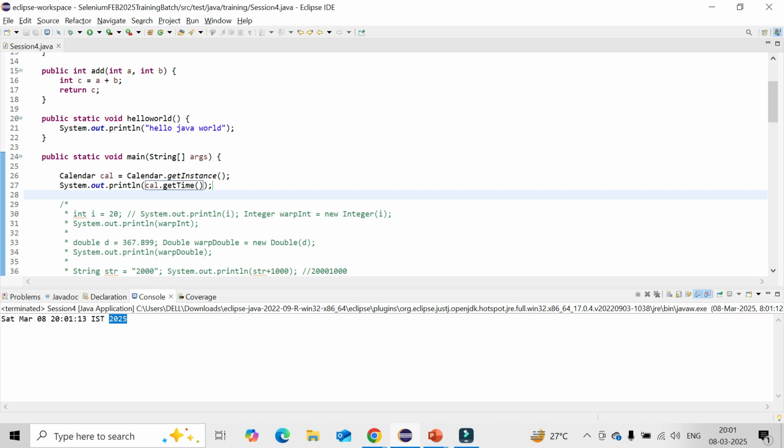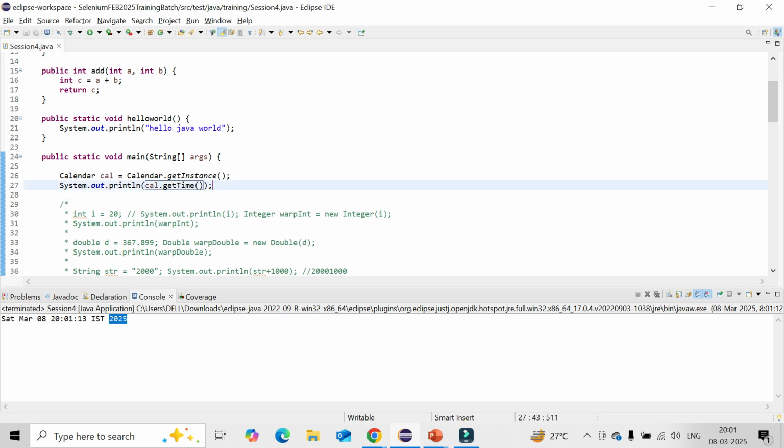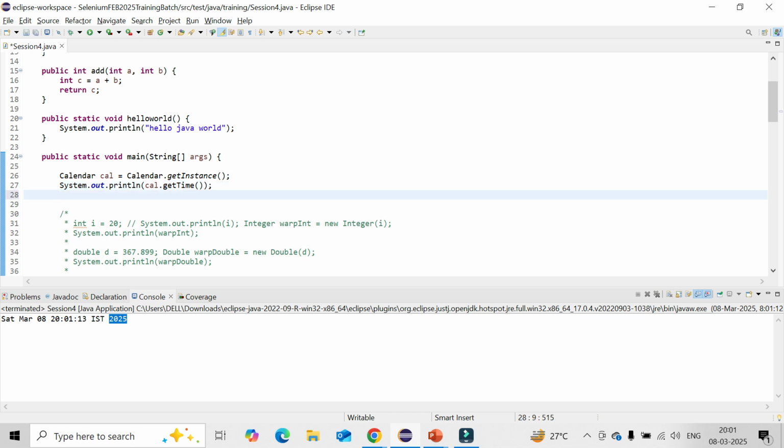But I can change the setting also, whatever way I want to print for myself. I'll let you know the way you can do it. But apart from that, if you want to print only the year, month, day, what is the best way you can do it? So let's see.